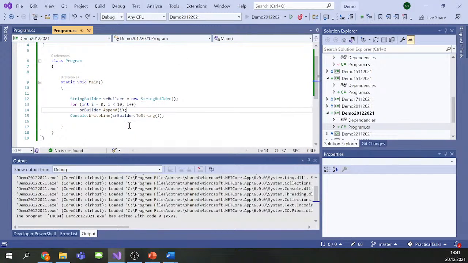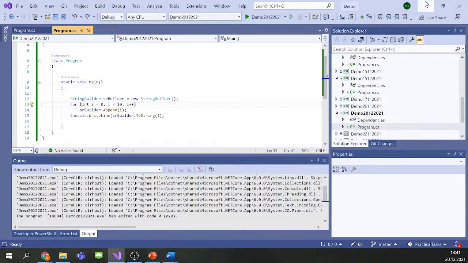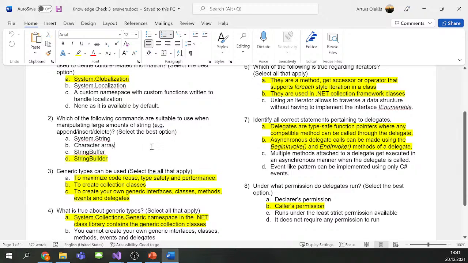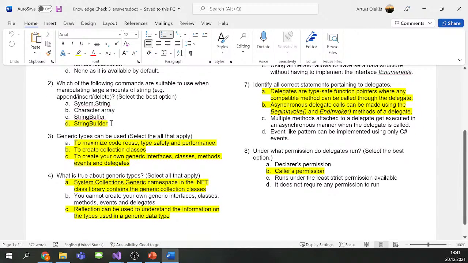So remember that if you need to concatenate strings in such large amounts, again, maybe 10 iterations is not really a lot, but in practice, there may be a number of iterations you don't know how many they are, and in such a case, you need to use string builder. So here is string builder.